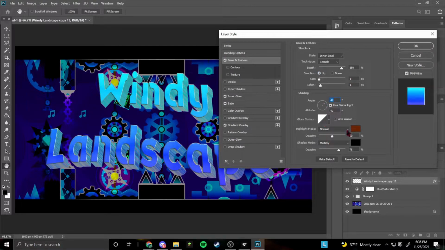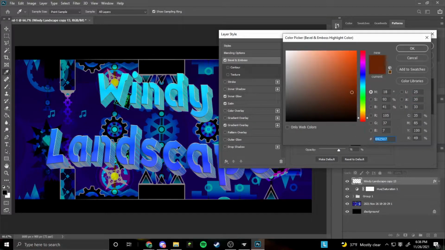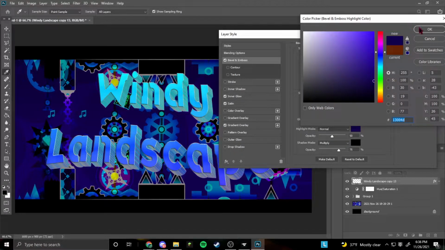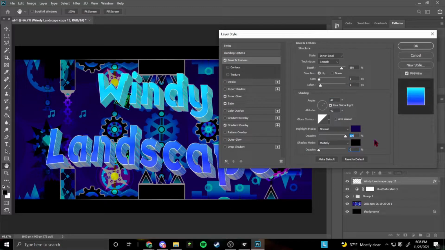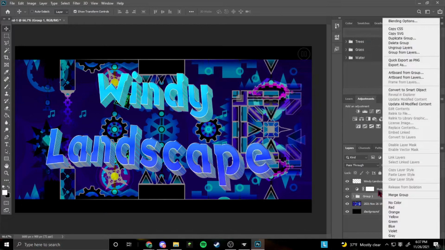For one, there is Highlight Mode. To get a good one, you're basically going to have to find the darkest color in the whole background. I'll try the one in the background of the screenshot, which is this. And basically just play around with it. And then your Shadow Mode, you can do this to whatever you like. I'll put this at 0 because in this case of the text, I like how it looks at 0. And then you're done with that part of the text for now.